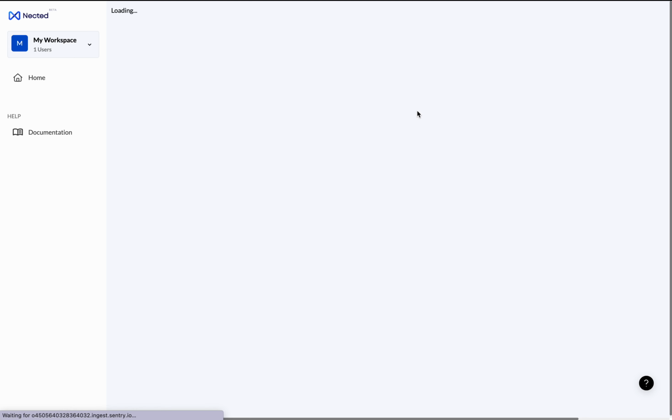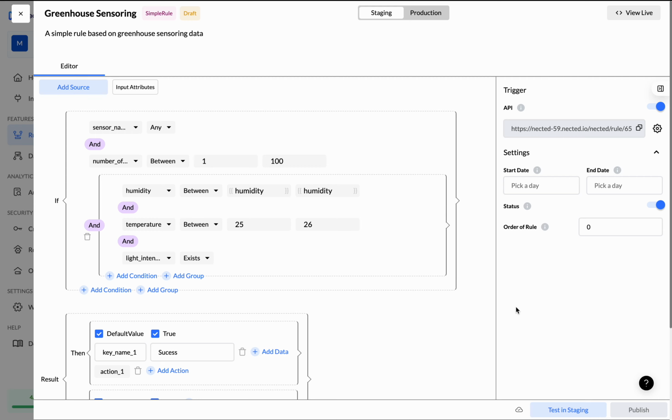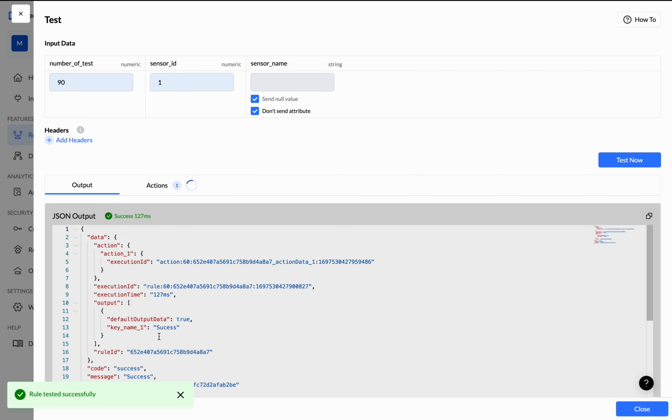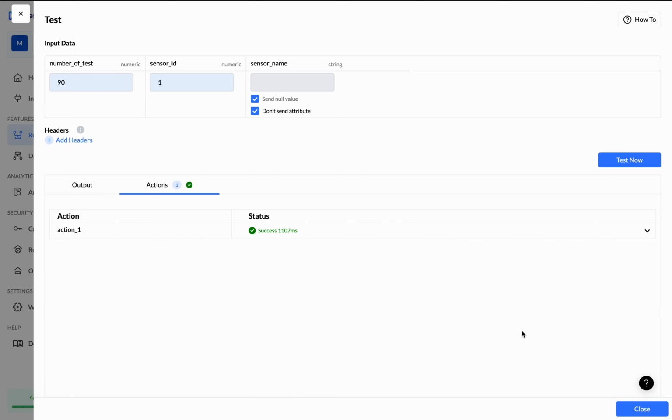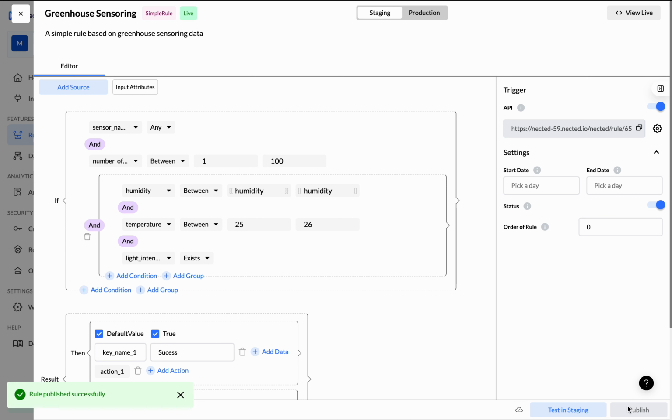Just now reload it. Okay, and let's see. Maybe I have done something wrong. Let's test it again. Number of tests is 90, number of sensor ID is 1, and let's make it null. Don't set the attribute. Let's test it now. Okay, now it is successfully executed, and the actions have been also incorporated. So now I will close it. I will publish this. Okay, the rule is now published. Okay, now it has been done.